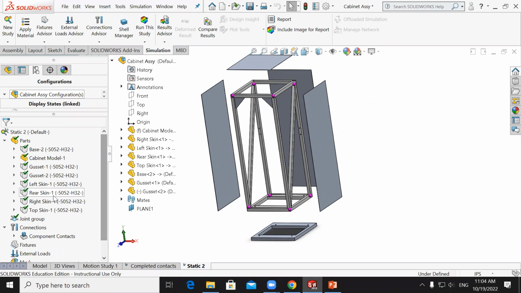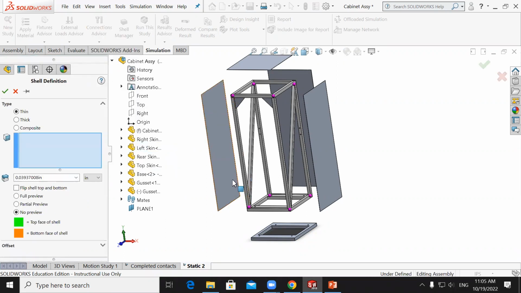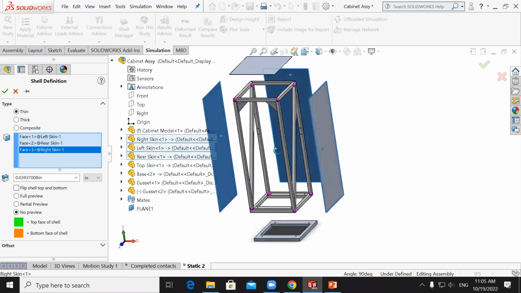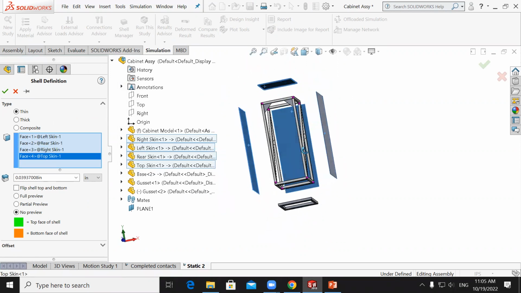Okay, and then we will define the different types of elements by saying something is shell, something is solid, and something is beam. Okay, for the base, just keep it solid. For the skin, let's define shell by selected face. Okay, and I select this, full surface, full skin.